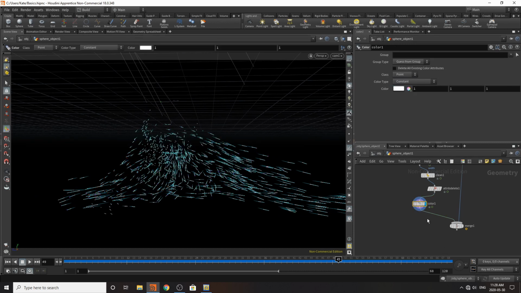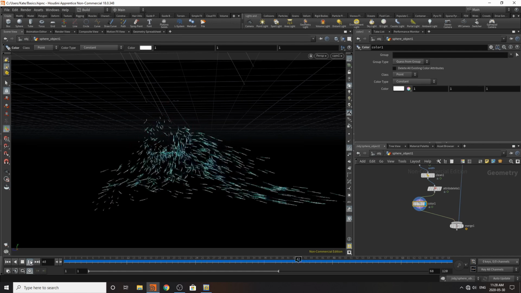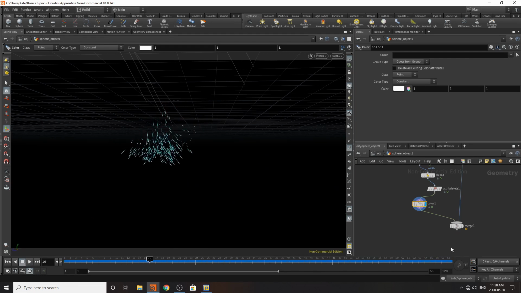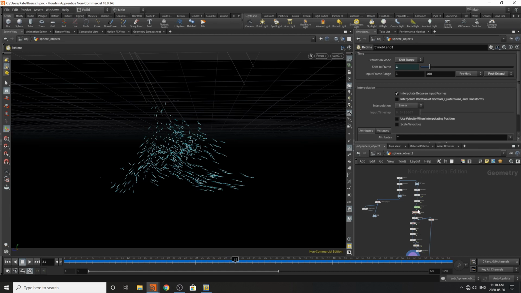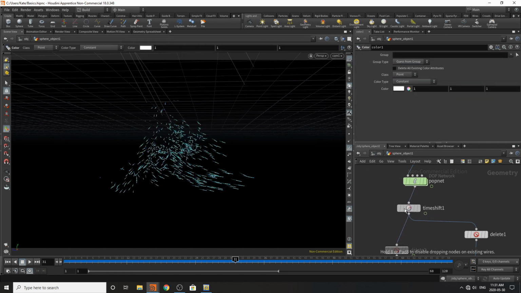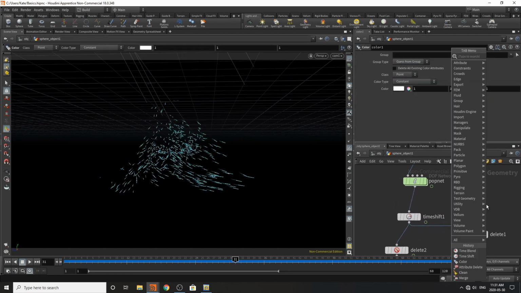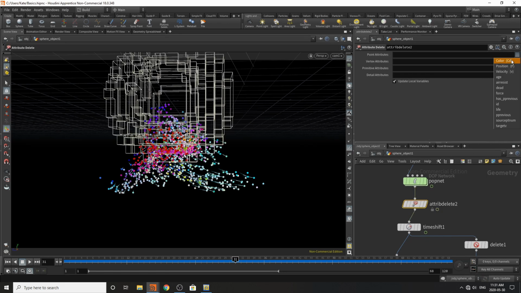Anyways, let's play that back, see what happens. Let me try something else. Okay, I'm going to try something a little bit sneaky. I'm going to add an attribute delete right here, and delete some attributes that might be causing this to happen.